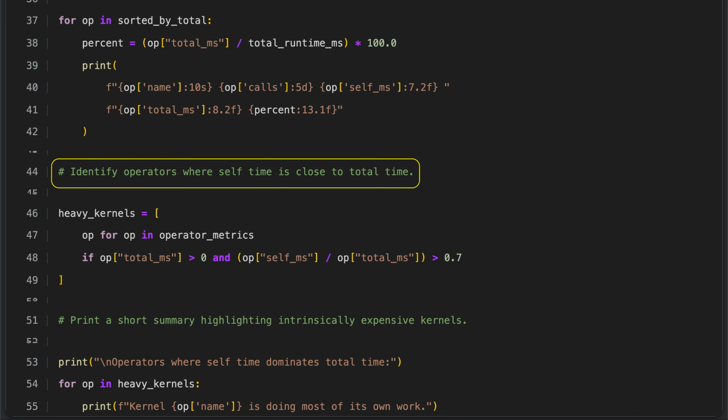The code scans through the operator metrics to find operators whose self-time is close to their total time. It keeps only those with a total time greater than 0 and where self-time is more than about 70% of the total. These operators are doing most of their work independently, which means they are intrinsically expensive. The result is a list of heavy kernels that are useful to focus on during performance analysis.